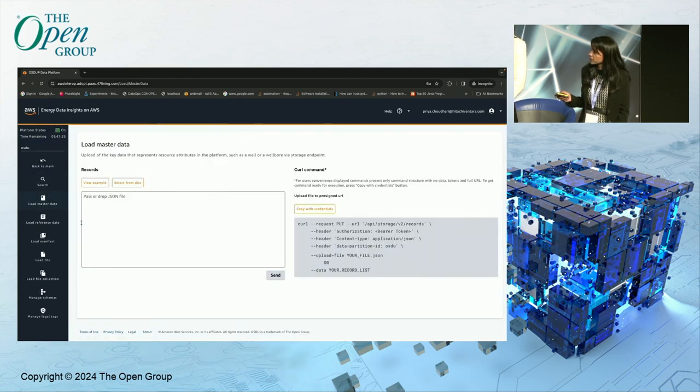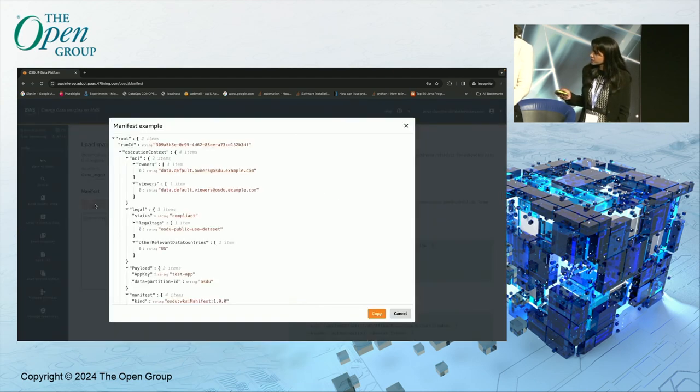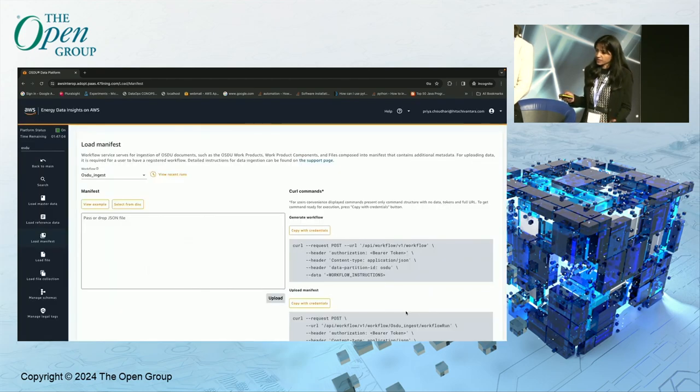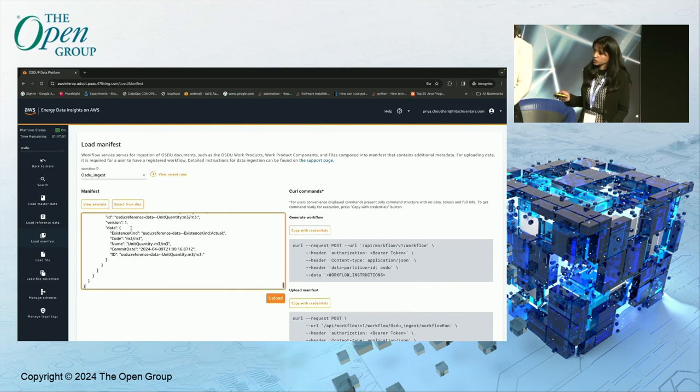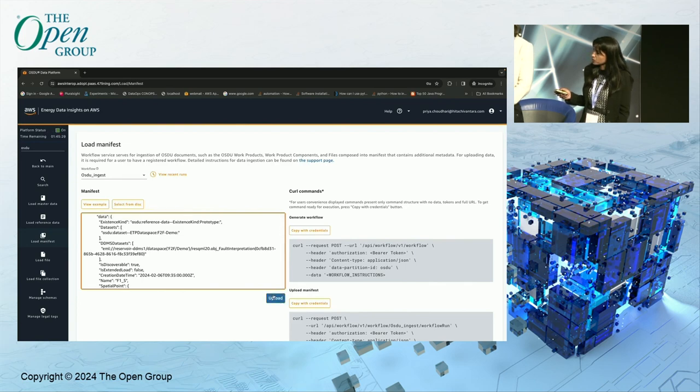So here now we are trying to load the manifest. So we are going to the manifest, loading the manifest thing, selecting the workflow, since we want to do the OSDU ingestion. And this is an example of how the manifest needs to be ingested. So using this example, the user can get an idea of how the manifest needs to load. So here I have created a manifest for the data space face-to-face demo, and we will be ingesting that as part of this demo today, and we'll upload this new manifest using the upload button here.